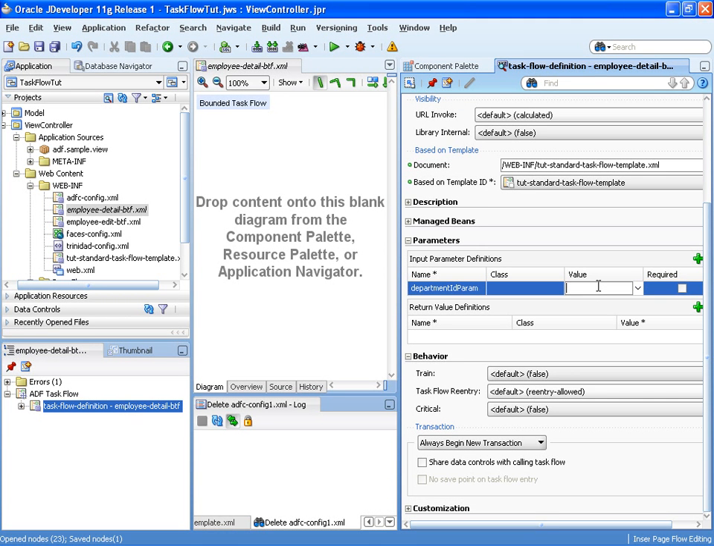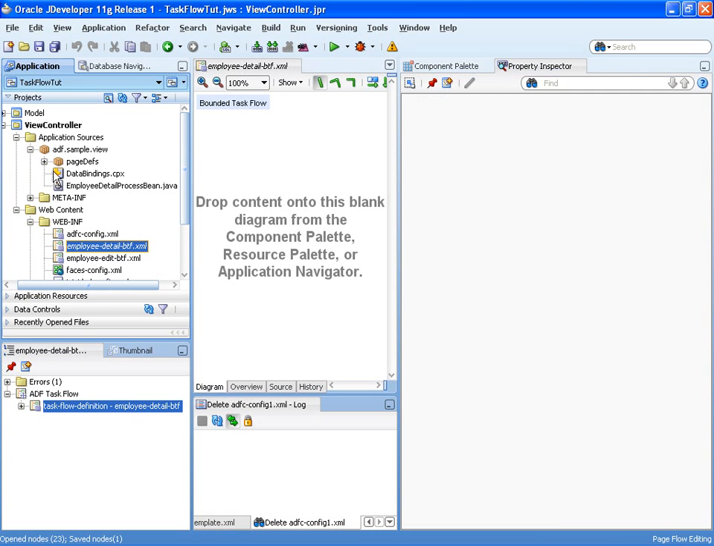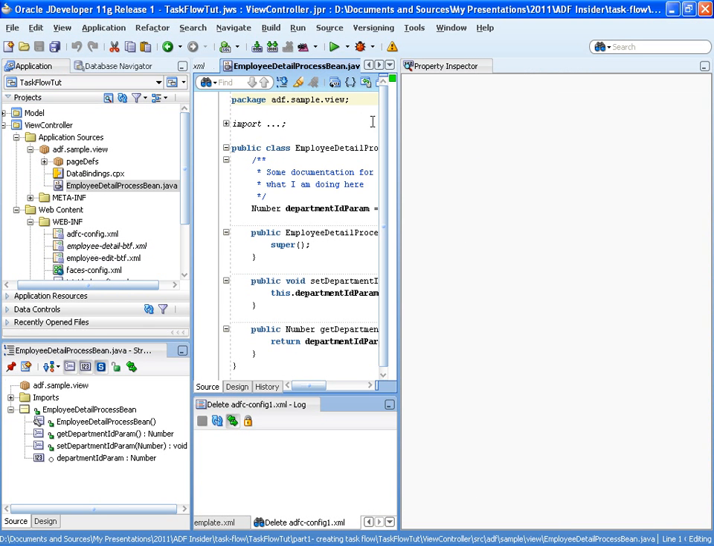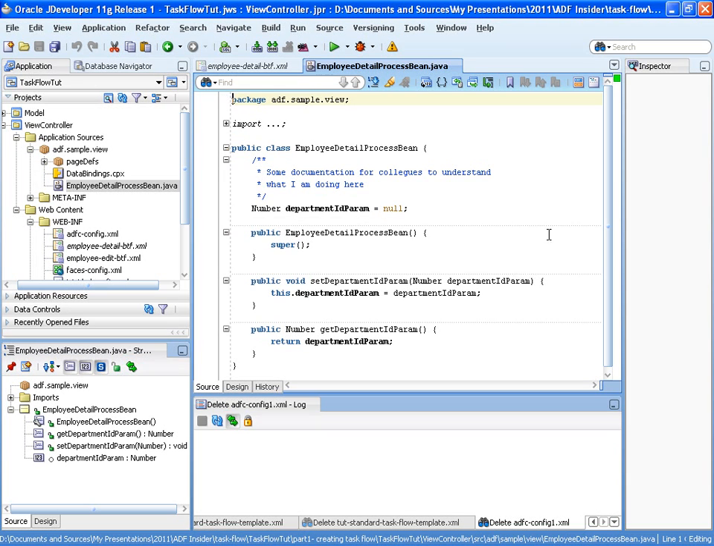Or you use a managed bean and you configure the managed bean to live in a page flow scope and then reference a managed bean property. As a best practice, I suggest you always use a managed bean. I have created a managed bean. Well, it's not yet configured as a managed bean, but I created a POJO that I called employee detail process bean. And this bean right now has one property which is called department ID param.